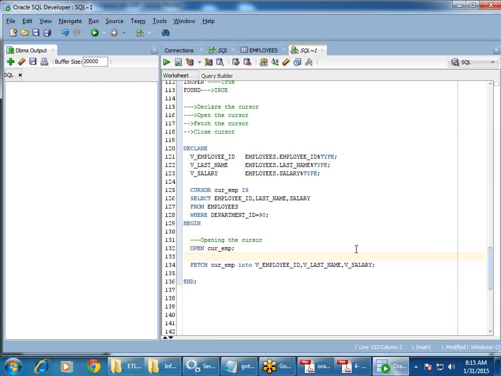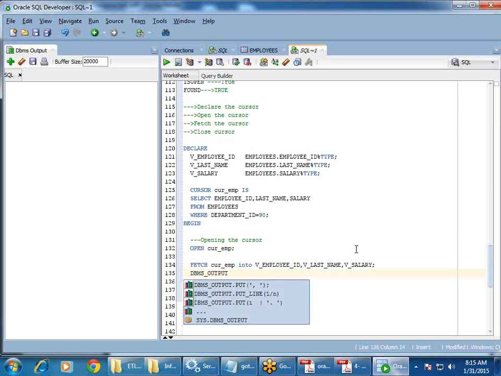Here I want to print all these values, basically employee ID, comma, this and all. So let me just use the DBMS statement, DBMS_OUTPUT.PUT_LINE. Let's say you want to print an employee ID. So just use employee ID.